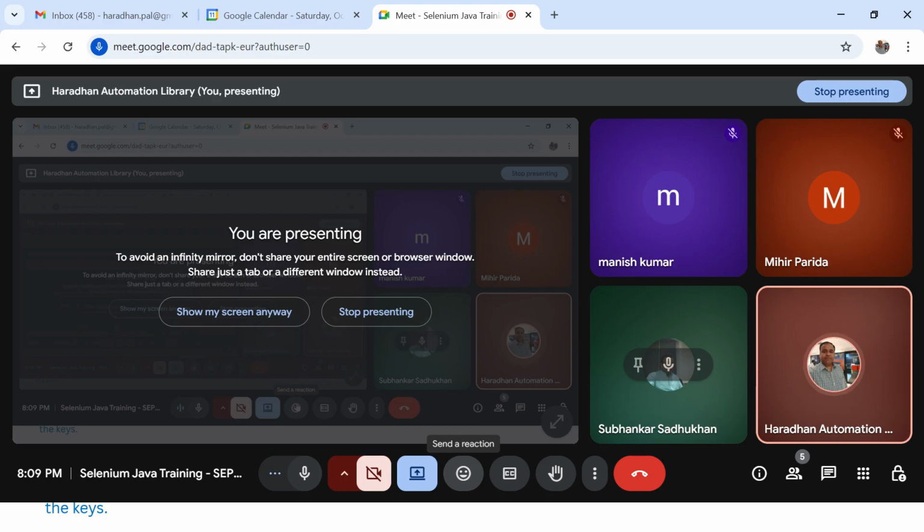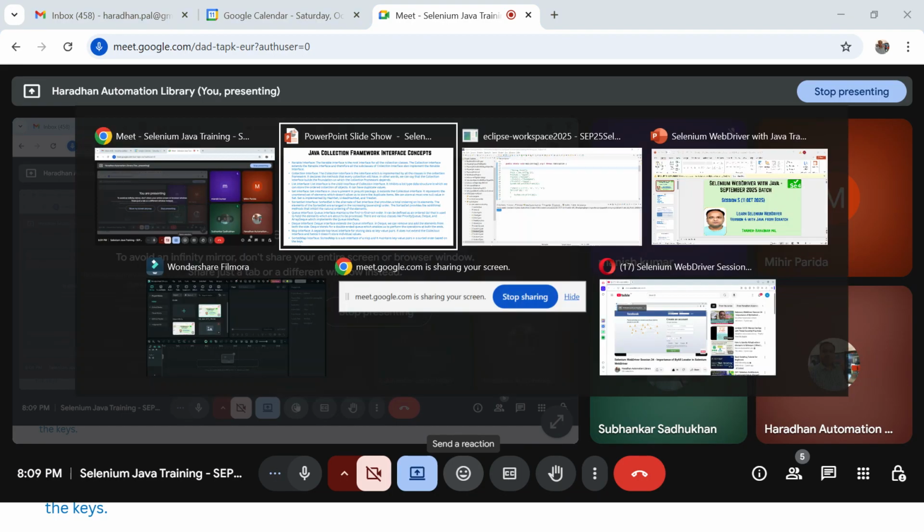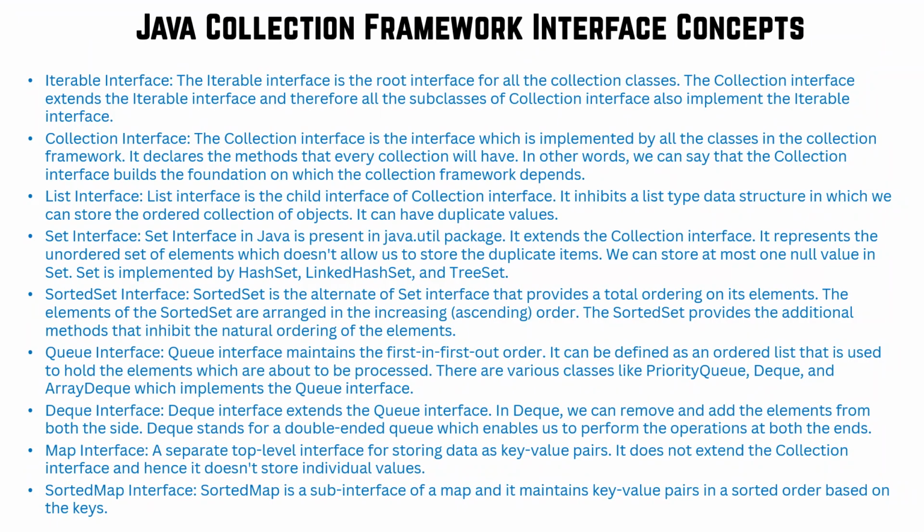Are you able to understand a little bit? Okay, great. Now you could see how easily you can understand the coding part and all the important class level part. Okay, so we'll see one by one.